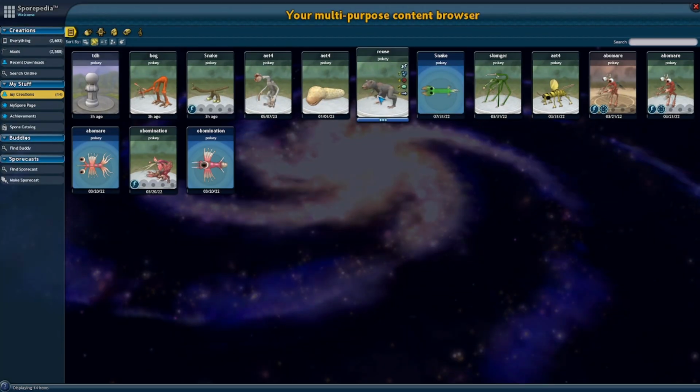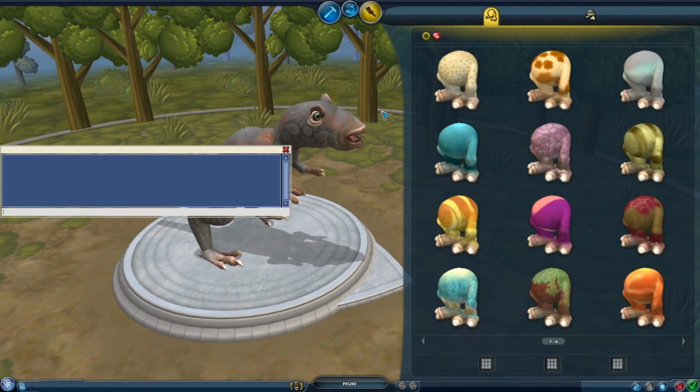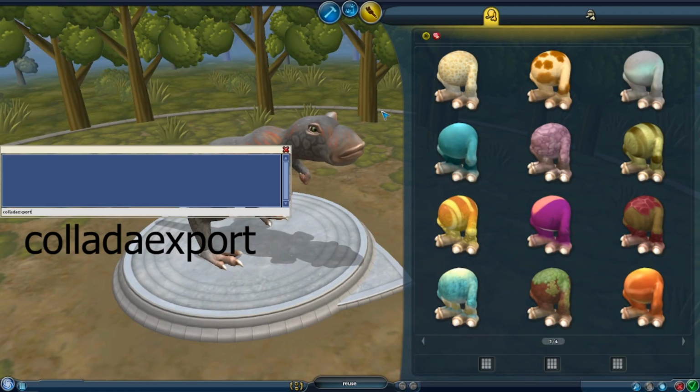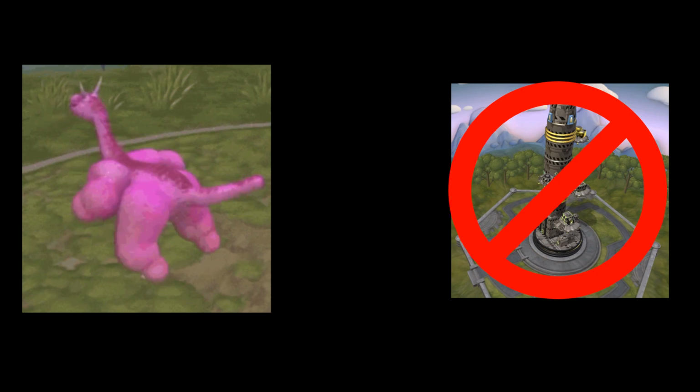The first way that you're going to export your creature is by going to the creature creator and pressing Ctrl-Shift-C to open up the command console. Next you're going to type cola data export. This will export the creature's data. Note, this method only works for creatures and not for buildings or vehicles.